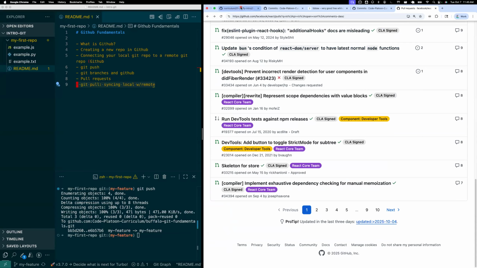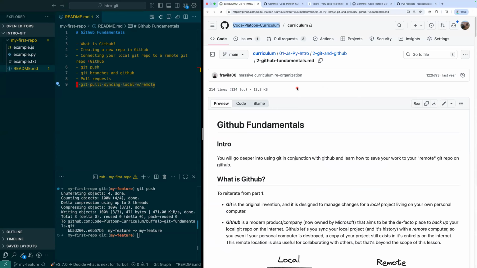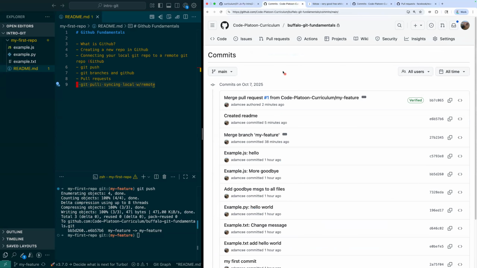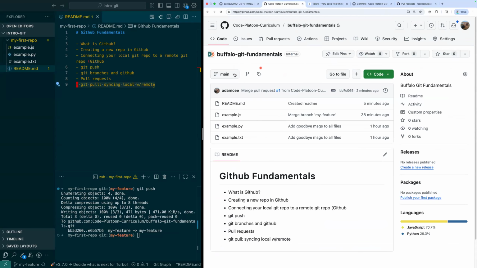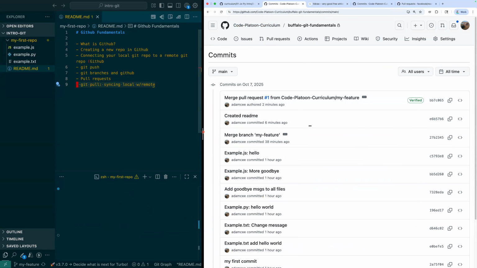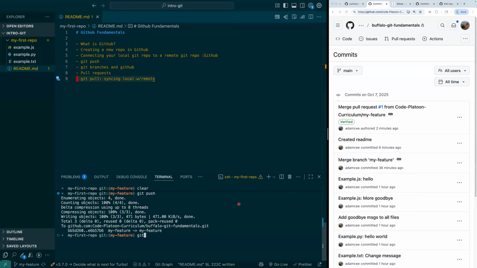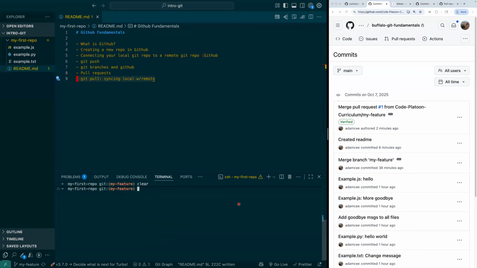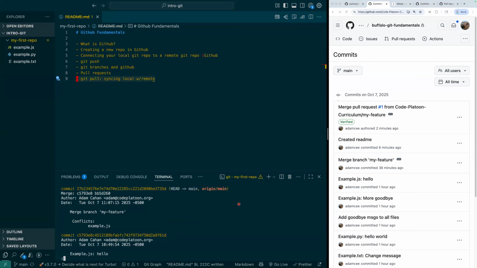The last piece of the puzzle here, and then I think it'll be a good time to pause for questions, is how do I get changes from GitHub onto my local repo? Because if I go back to our Buffalo Git fundamentals, well, I merged this stuff to main. And if I look at the commit history on main, it's got this README, right? But if I look at the main branch for the same repo on my computer, let's check out main, and I use git log, I don't have that, right? This is an older merge, and we don't have the create README.